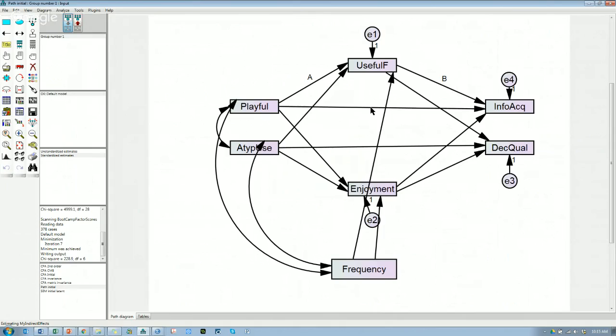So I have two options here. I can either covary the error terms between 3 and 4, or I can draw a regression line between decision quality and information acquisition, which is probably more real. Who cares about reality, right? Yeah. This is my theory we're breaking.